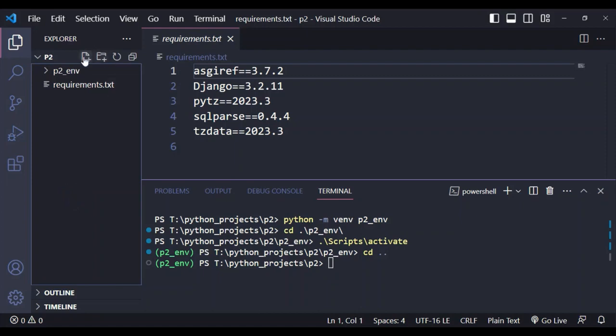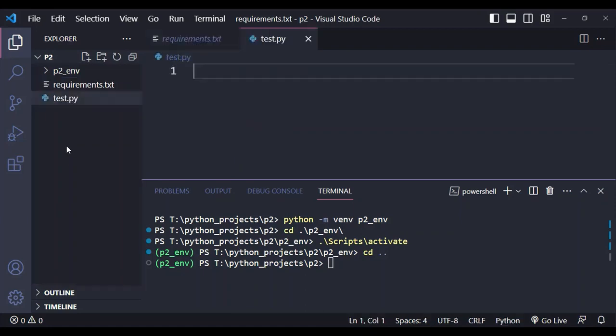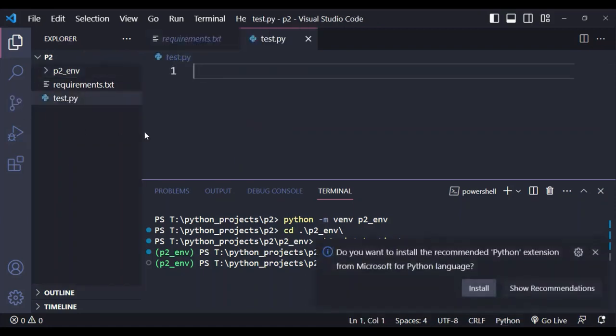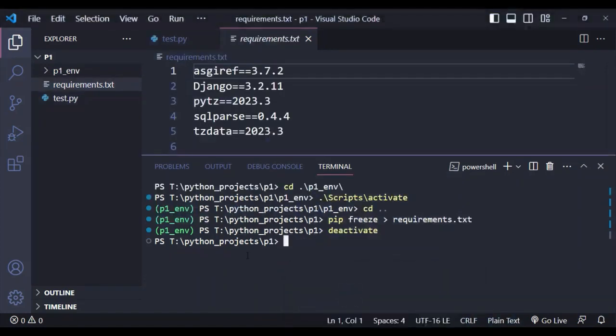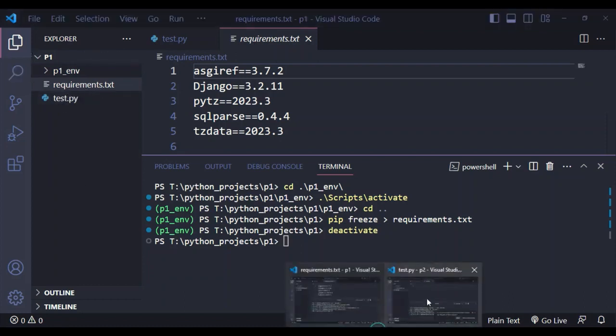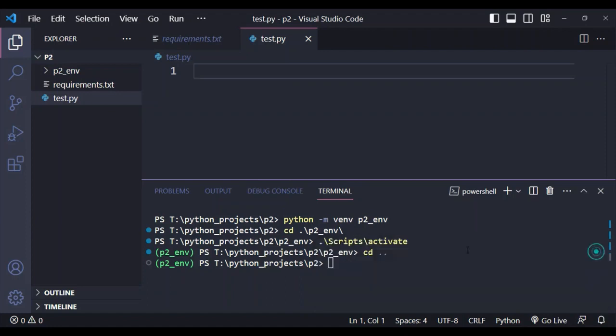In the same way I will create one test file, test.py. Now this is project 2, this is not project 1. For example, my project 1 is running here, but I have deactivated that virtual environment and I am only using its requirements.txt. Now I am working on the P2 project.